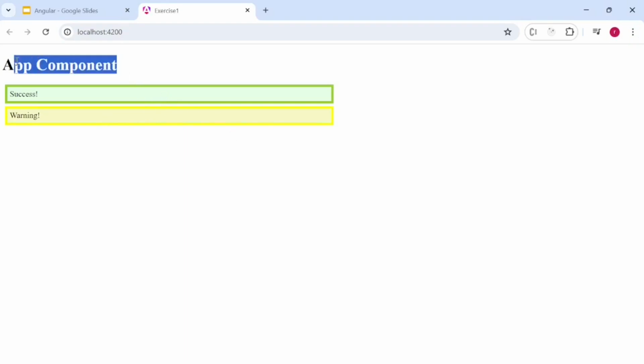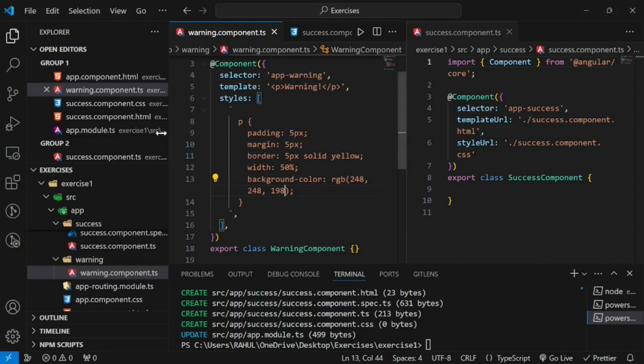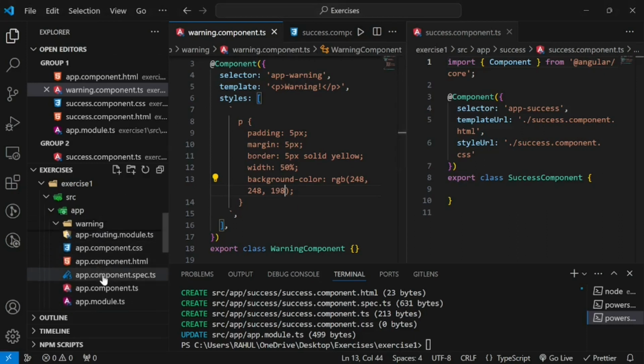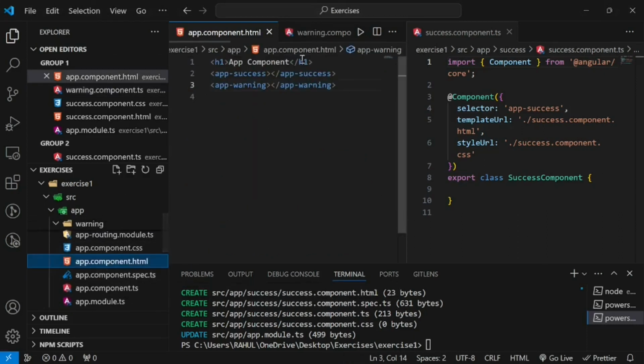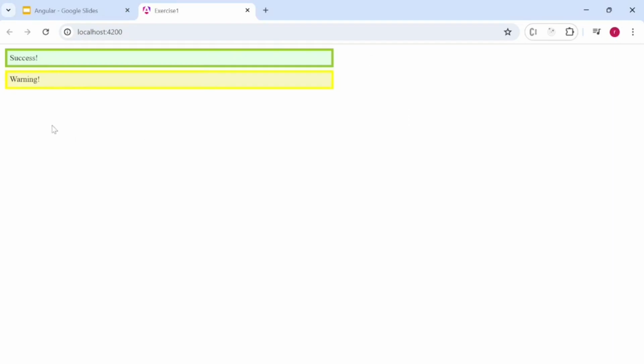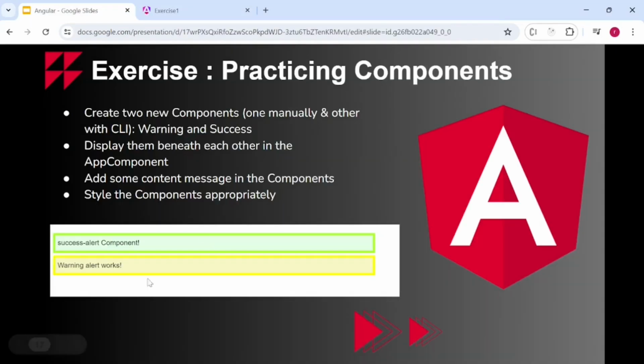Let me remove this app component text because this is no longer needed. This was coming from our app.component.html. I'm going to remove this line. Now we have achieved the desired result, what we wanted to, right? So in this way, we have achieved both the components.